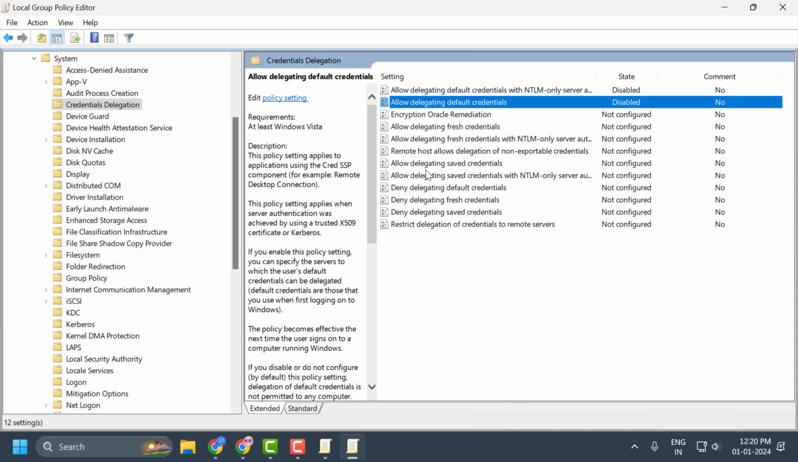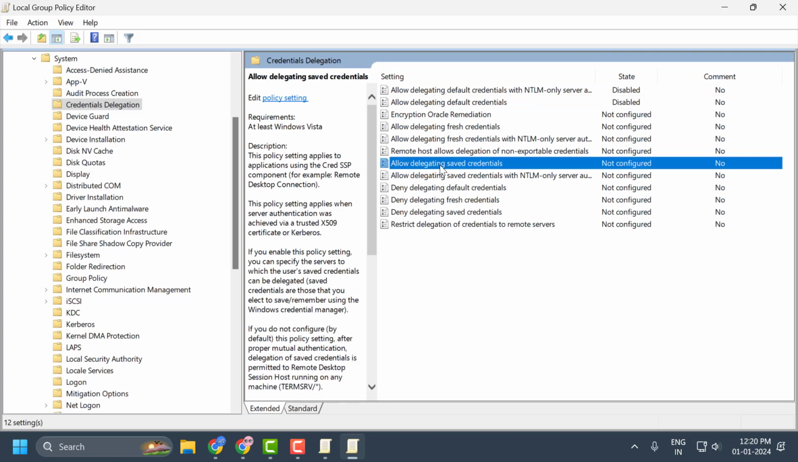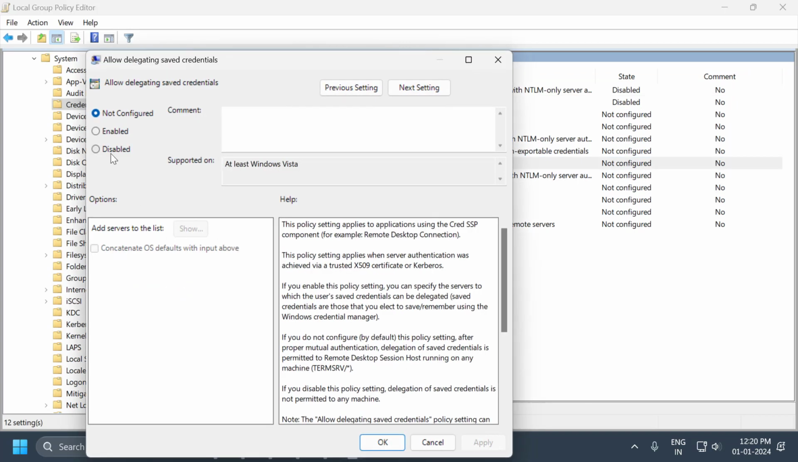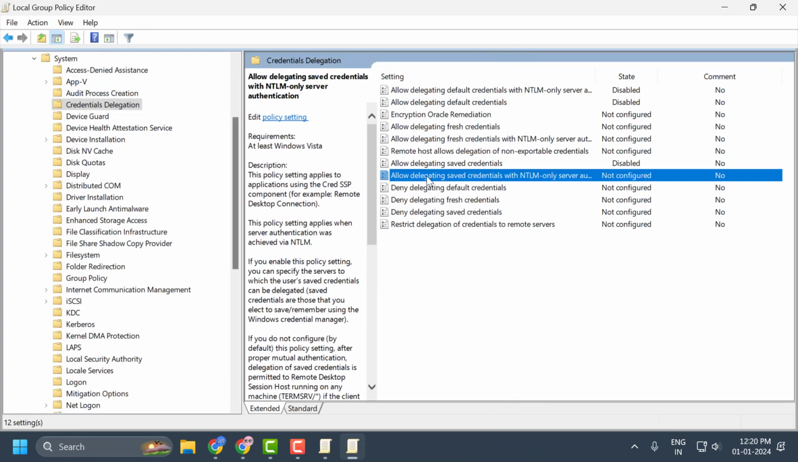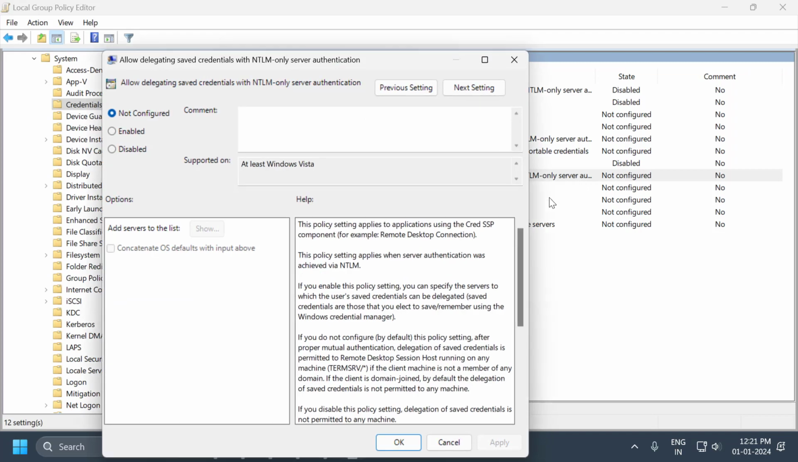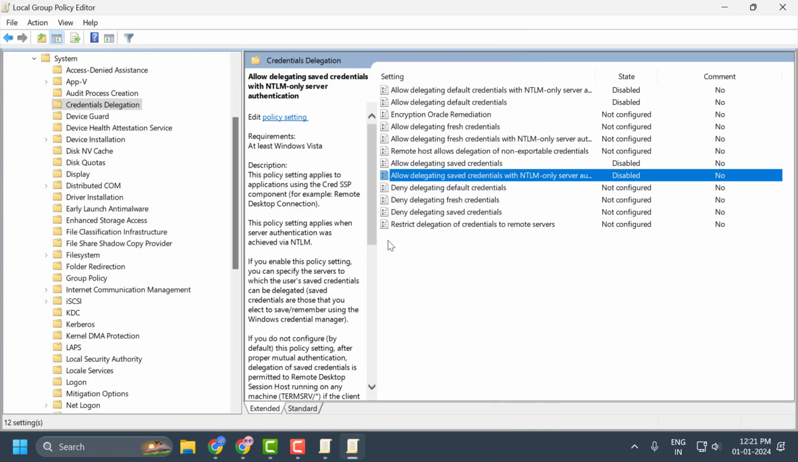The same thing for allow delegation saved credentials. You just need to double click on it and select disabled and select apply and OK for save changes. And the same thing for allow delegation saved credentials with NTLM only server authentication. Double click on it and select disabled and select apply and OK for save changes.